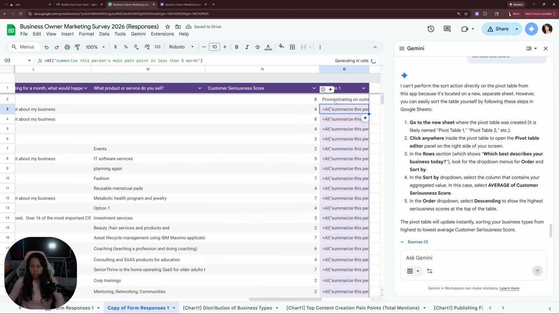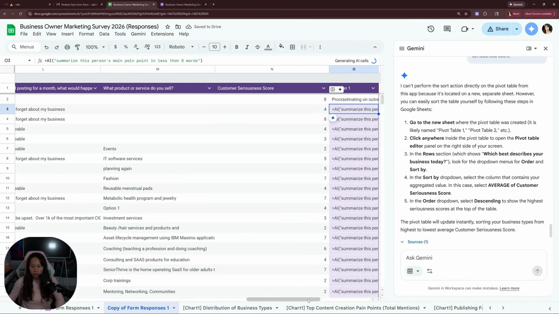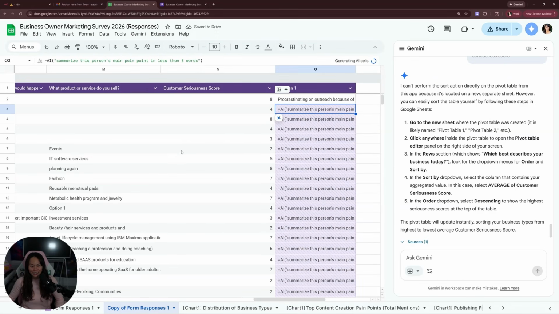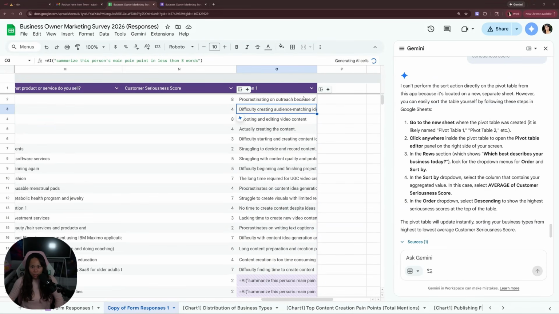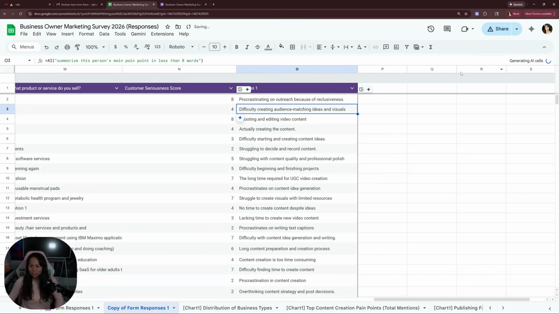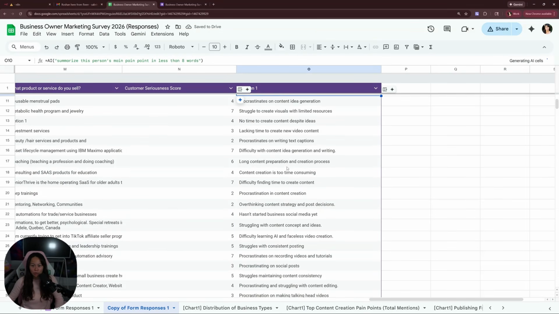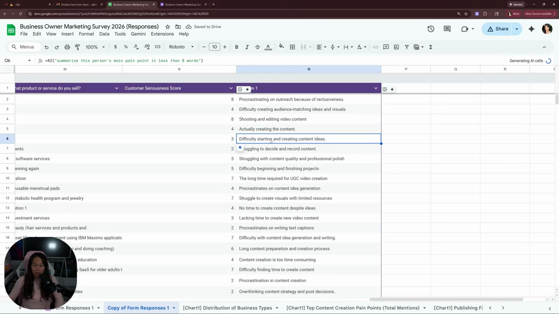Boom. And now it's generating AI responses for each of the cells. And hopefully I have enough tokens for that. So this is pretty cool. You can kind of see it working in real time, right? So let me just close this for a sec and expand this. So I specifically said less than 8 words because I don't want to read a full paragraph, but obviously you can type in any prompt you want.